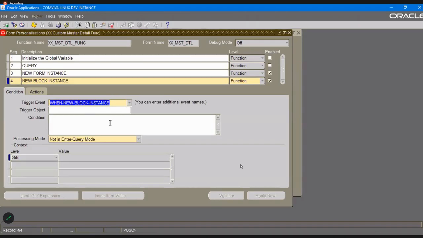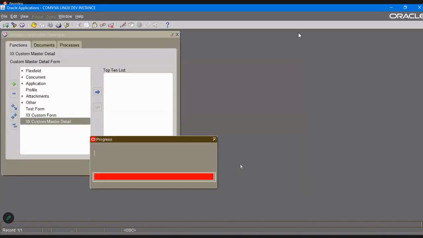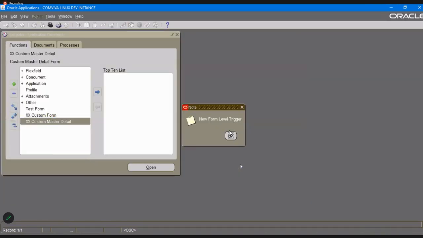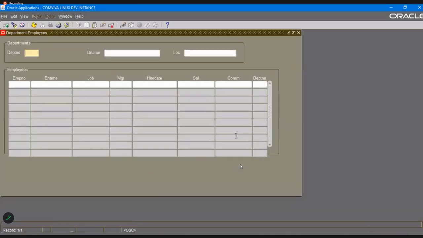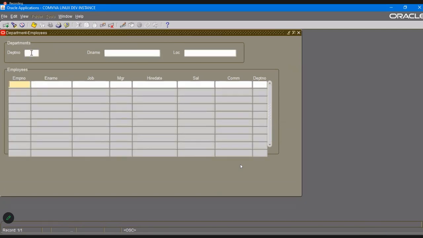So we are providing a new block here. Then we can check how the new form level trigger fired after the block level trigger fired. Now click on this. Check here, the block level trigger fired again. We are going to this block again.